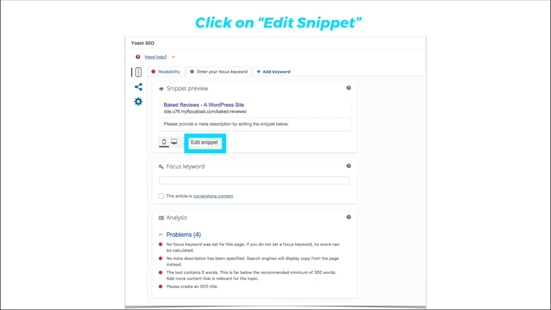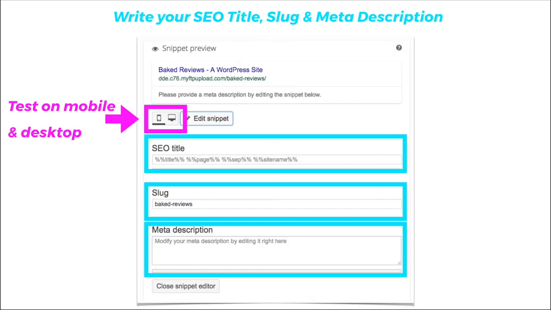Once you click on Edit Snippet, you'll see that the SEO title drops down, the slug drops down, and the meta description drops down. So write your SEO title in the SEO title box. Then write your slug, which is the ending of your URL. Since mine, let's say, is baked.com, then I'd write baked.com/baked-reviews or baked.com/reviews, depending on what keyword I researched and decided on for that. Then I'd write the meta description.